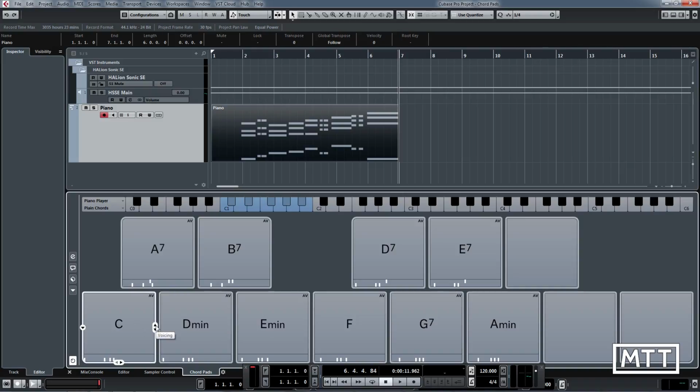This here changes the voicing, so you can see that the notes are changing.